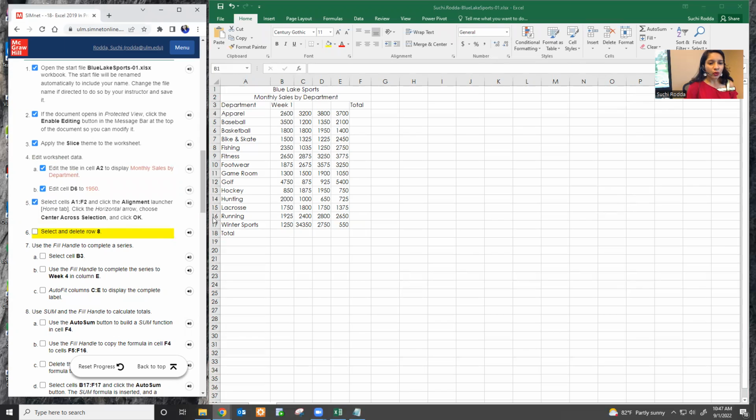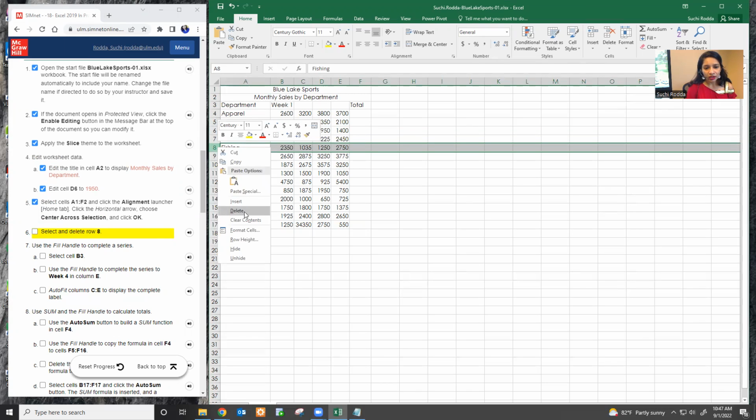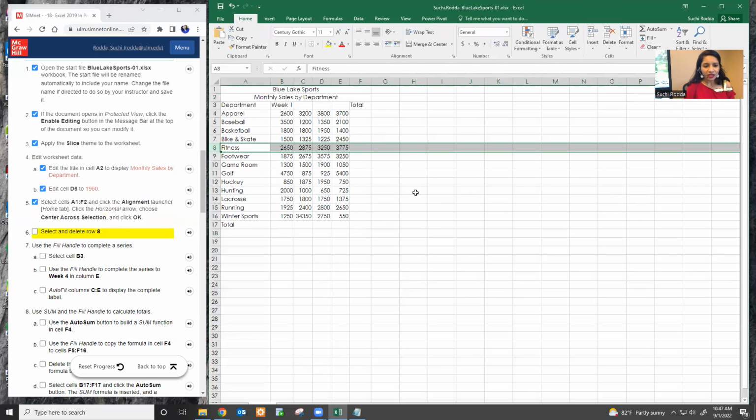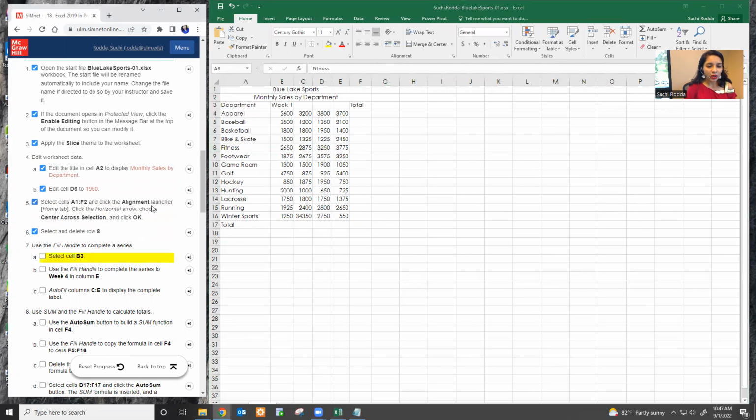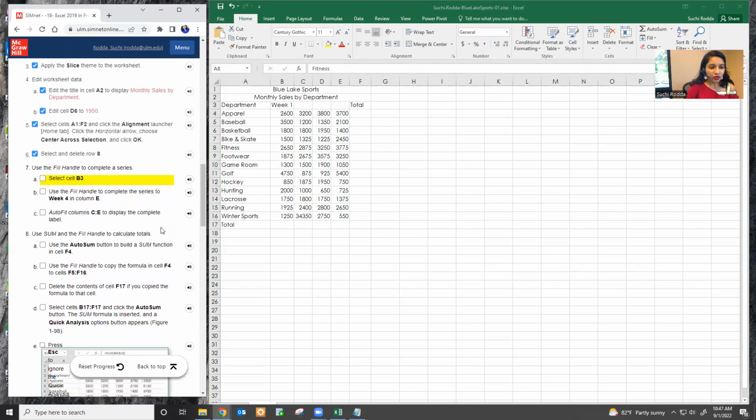Select and delete row 8. A row handle is a right-pointing solid black arrow. When you click on the row number and right-click, you have the option to delete that entire row. There are many different ways to delete a row. That's how I choose to do it, but you can choose whichever is your favorite. Next, use the fill handle to complete a series.